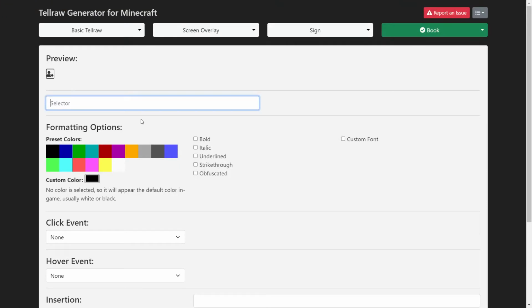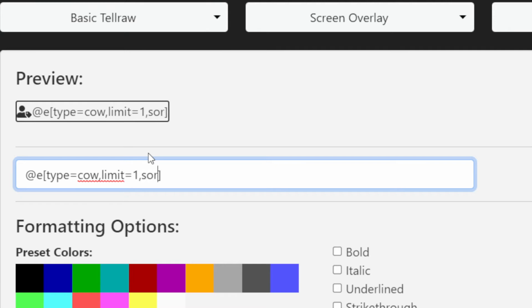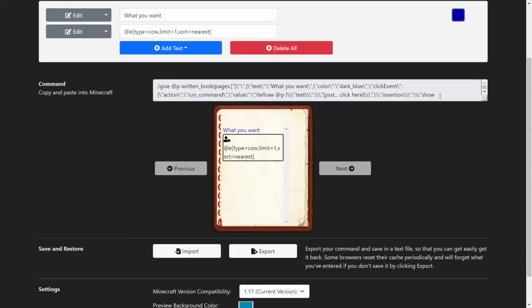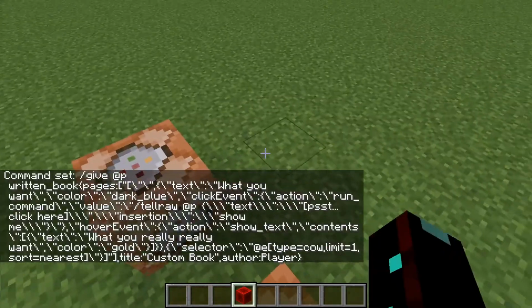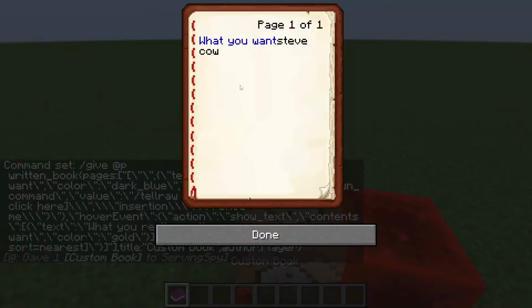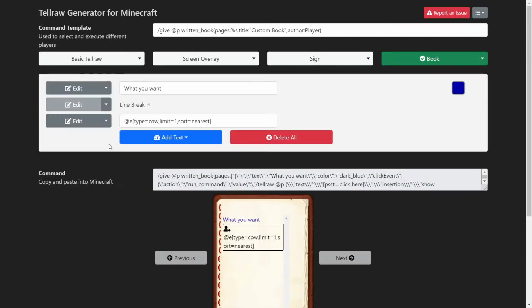So if I were to type in @e[type=cow,limit=1], so it can only apply to one entity, then sort=nearest, so it's going to be the nearest cow to me. And then I were to save that and use it, then the subsequent book would read Steve Cow. If you've ever played Mad Libs or written a form letter, you know why that's useful.